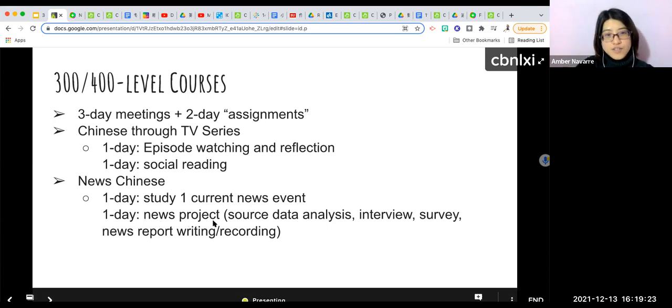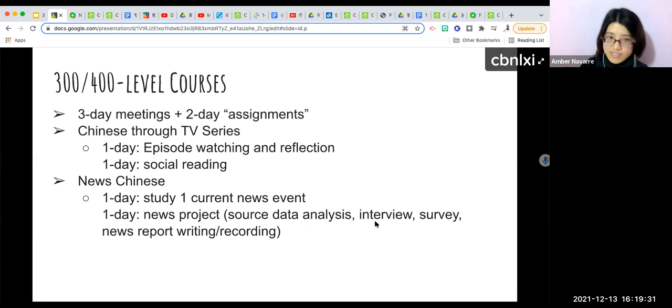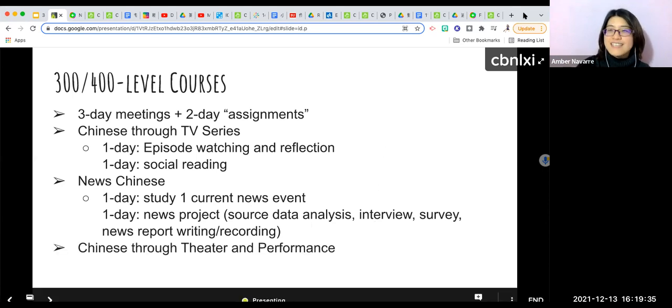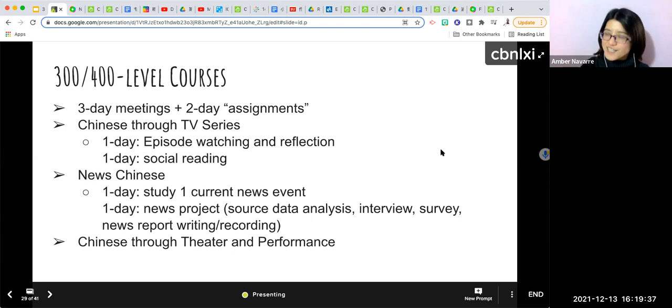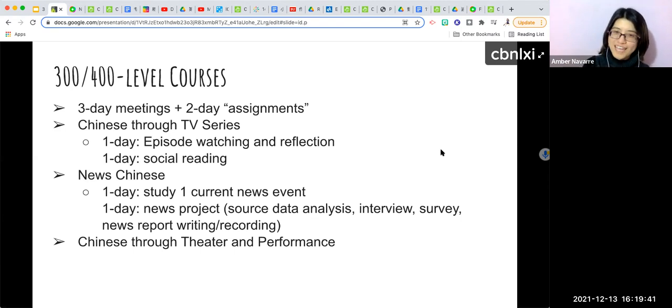Right? So the news projects could be source data analysis. They go out to do interviews and they record, and they do surveys. They can write news reports. That's the other day. So in a sense, it's as if in the higher levels we have 3 class days and 2 asynchronous days. It's just they are given in the form of assignments.